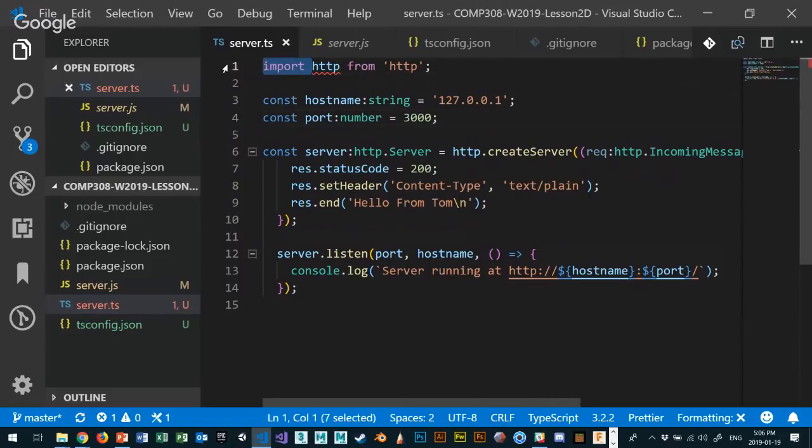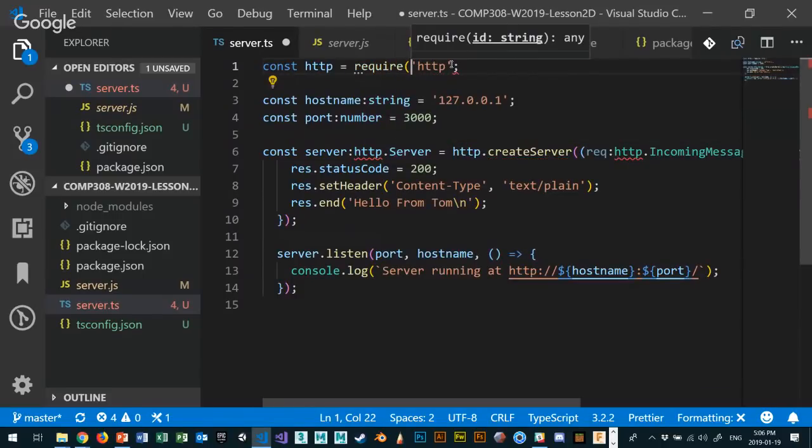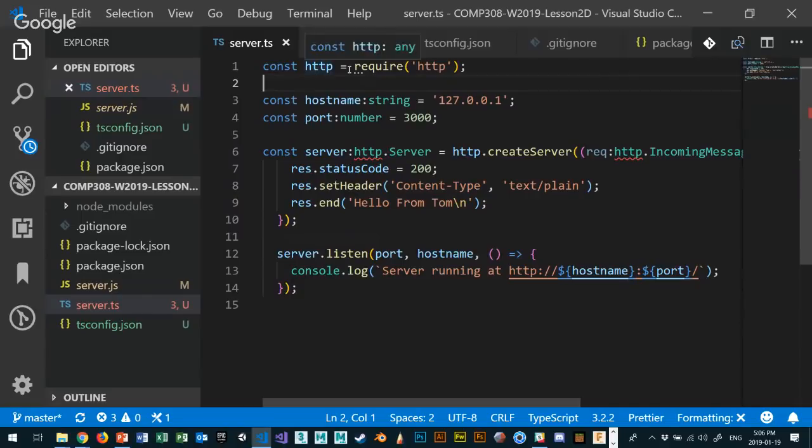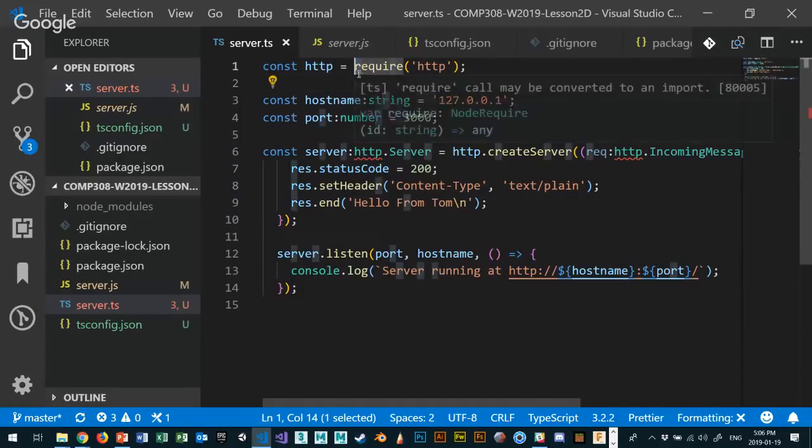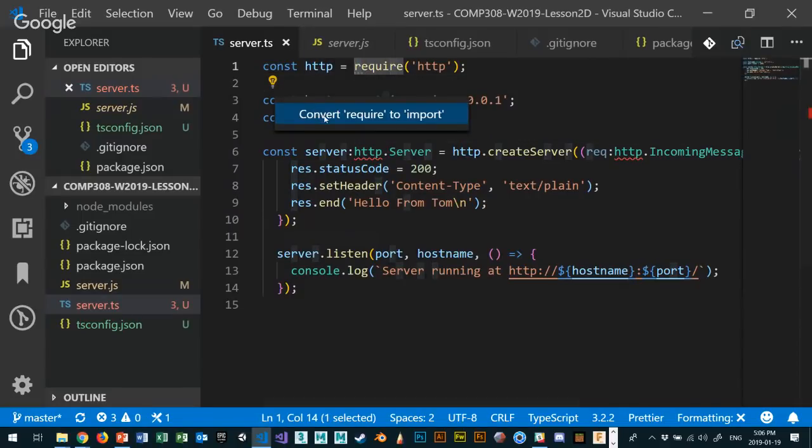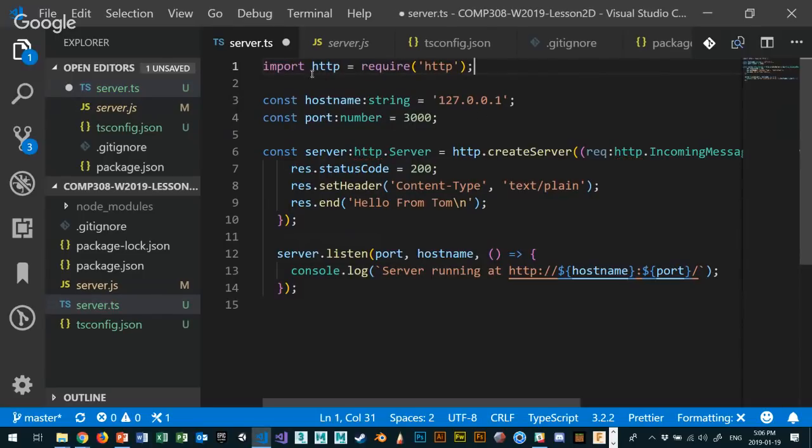Remember we had this thing: const HTTP equals require HTTP. That's what we originally had. We had this, right? Remember this? And then it said, hey, by the way, if we do this, you may want to change this into the module pattern. Require this, change it to an import. Do I have errors anymore?